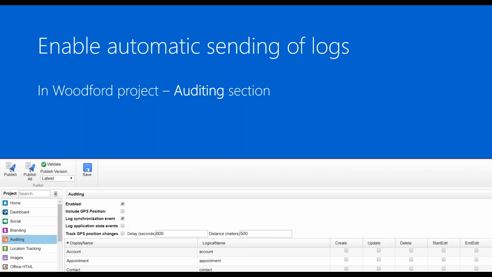If you have watched our previous webinar about version 11.2, you might have noticed that there is this new feature where the log from the mobile device can be automatically sent to the server. It doesn't have to be sent by the user manually. And this builds upon this automatic sending of logs, but it has to be enabled.